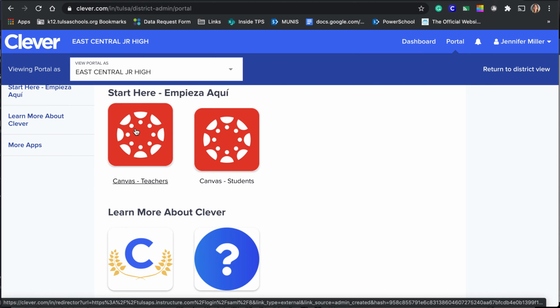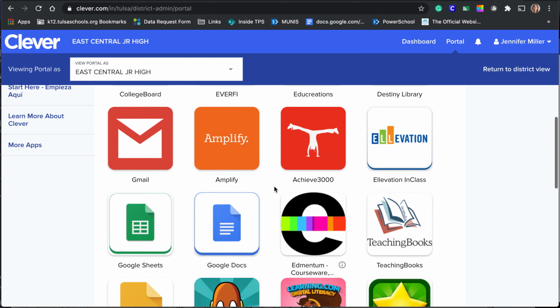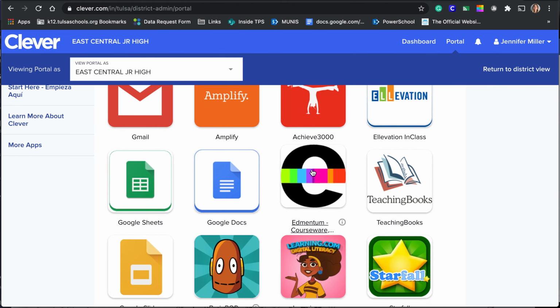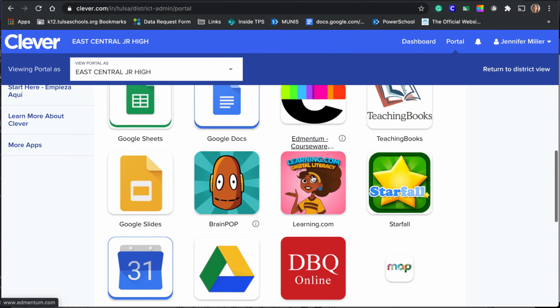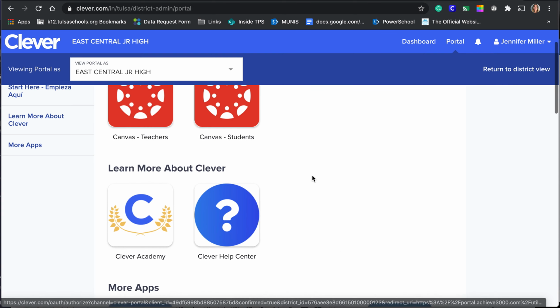If you have an assignment in Edmentum, Clever is kind of where your students always come back to. So after they've figured out what they need to do for the day, they're going to come back to Clever, and they're going to find the Edmentum app on the Clever platform. This allows students to click through to Edmentum, to log in, and then to complete their assignments on Edmentum. So Canvas, Edmentum, and Clever are all kind of just housed in one space.